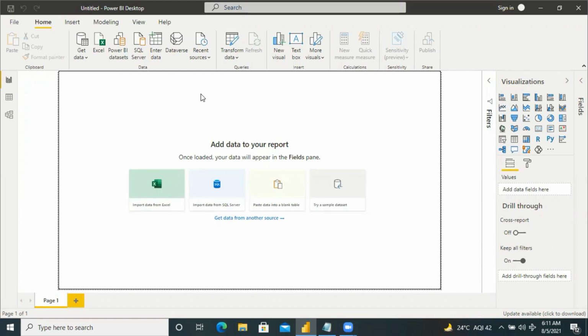Here also it is the same. First of all we should load the data, prepare the data, visualize the data, analyze the data, then deploy and manage the deliverables. So preparing the data is the first point.